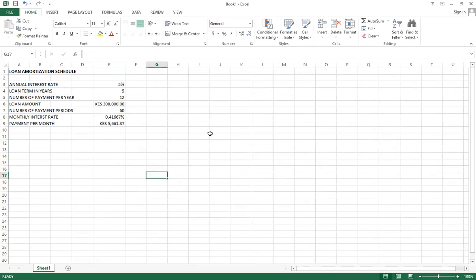And you find that the two values have changed to Kenya shillings. So from there now, I want us to do the schedule. And the schedule that we are going to have will have several columns. So let's go to A11. In A11, we have month.